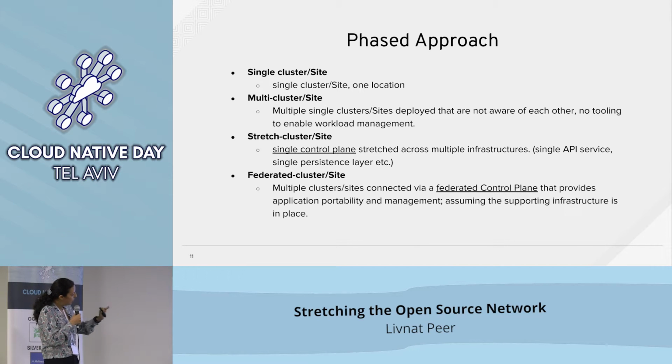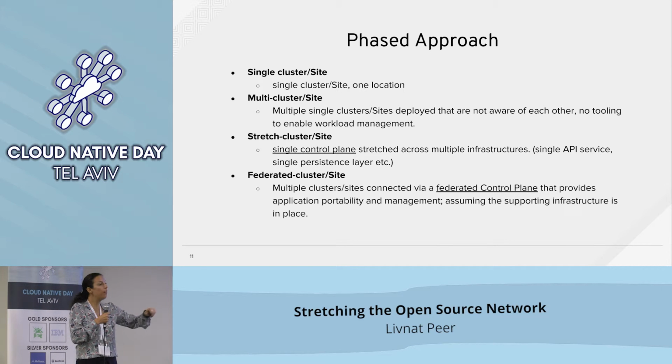The next one is a little bit more interesting. It's also already available today. It's a single control plane. We're calling it the stretch cluster, stretch site. So it's a single control plane stretching across multiple infrastructures. For example, you have your core network, you have the control plane deployed on your core network, and you have edge locations. So you have multiple locations where you use some kind of distributed compute node. On the edge you have only compute nodes, nothing from the API services, etc.